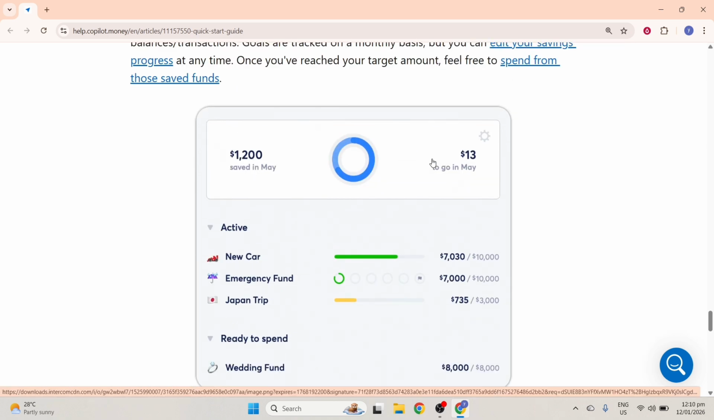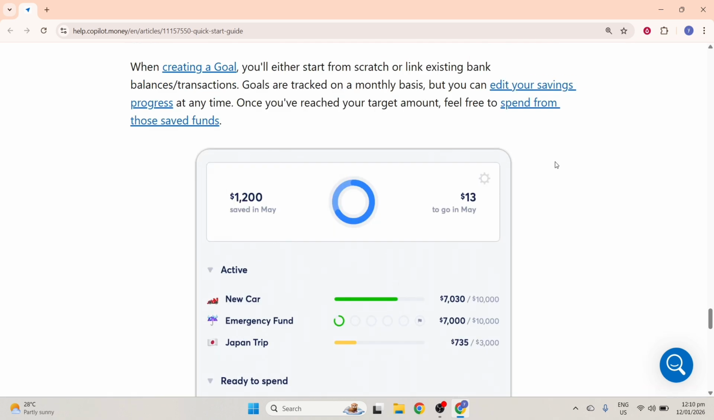And that's it. Once you follow these steps, you'll be able to use Copilot Money to manage your finances confidently anytime.